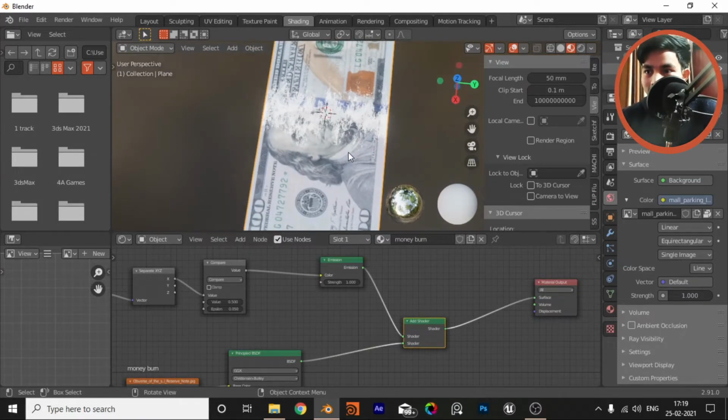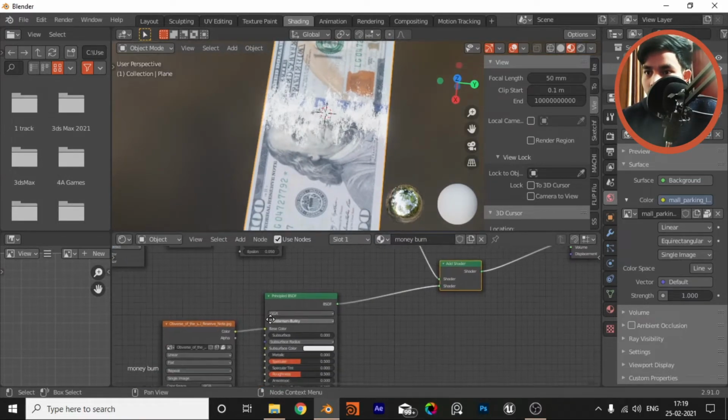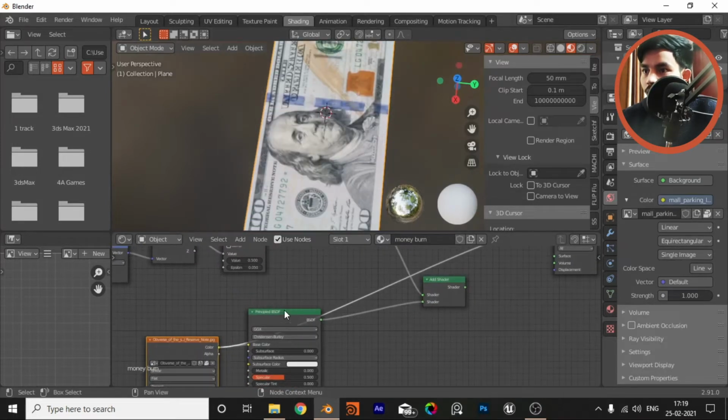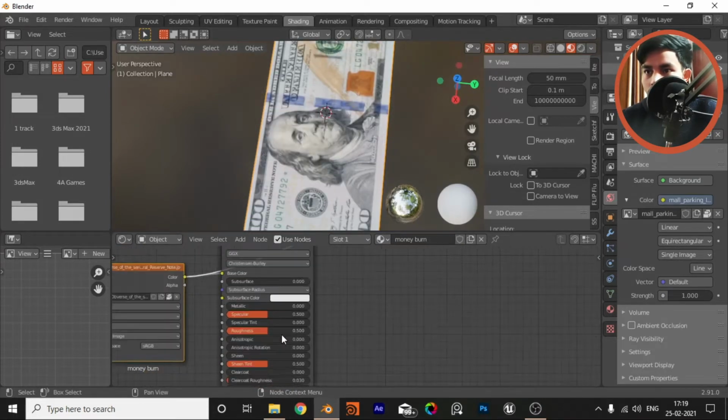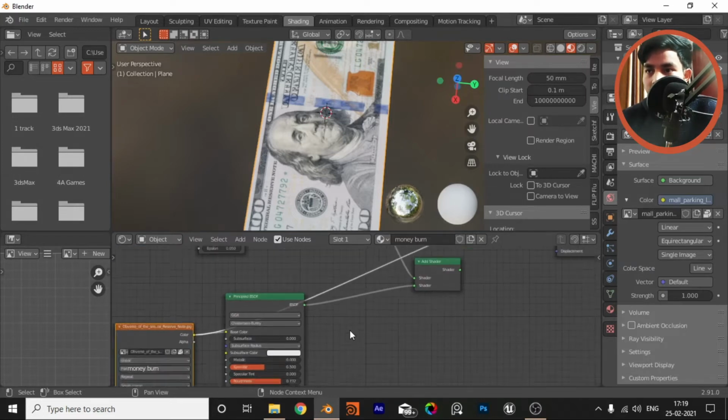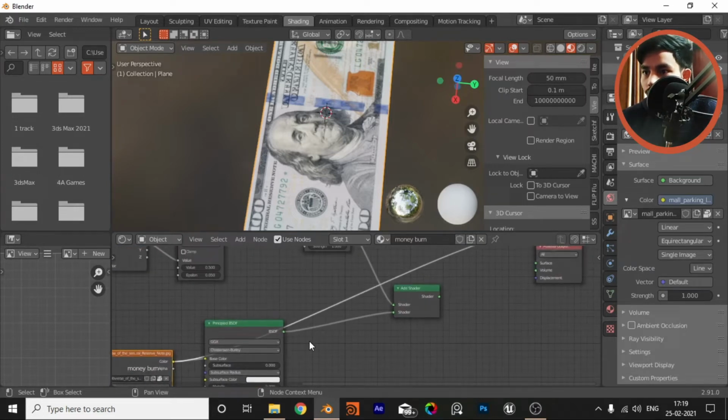So what we have here is the basic note, as you could see. Then we have the Principled BSDF shader for that. I will increase the roughness for this, because notes are a little bit rough.